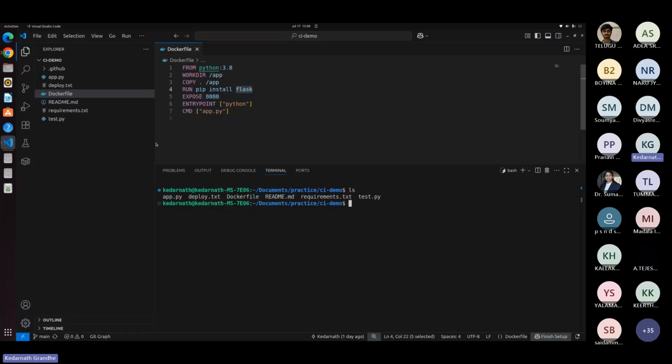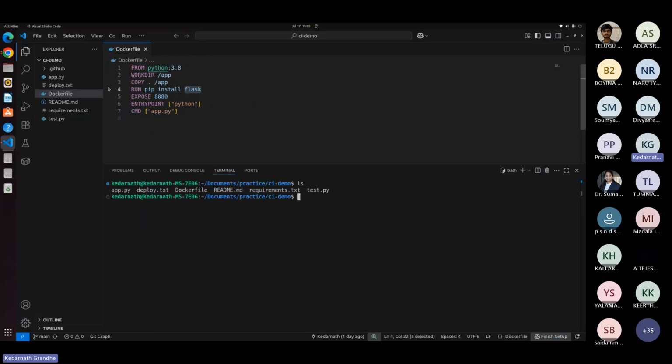Okay, so this is the CI demo folder and in this folder there is a Dockerfile. As I explained before, it's running this app.py, which is basically a Flask application, and we need to build an image out of it. You remember the flow, right? From a Dockerfile you build an image and from that image you spin up containers. The command to create an image out of a Dockerfile is docker build.